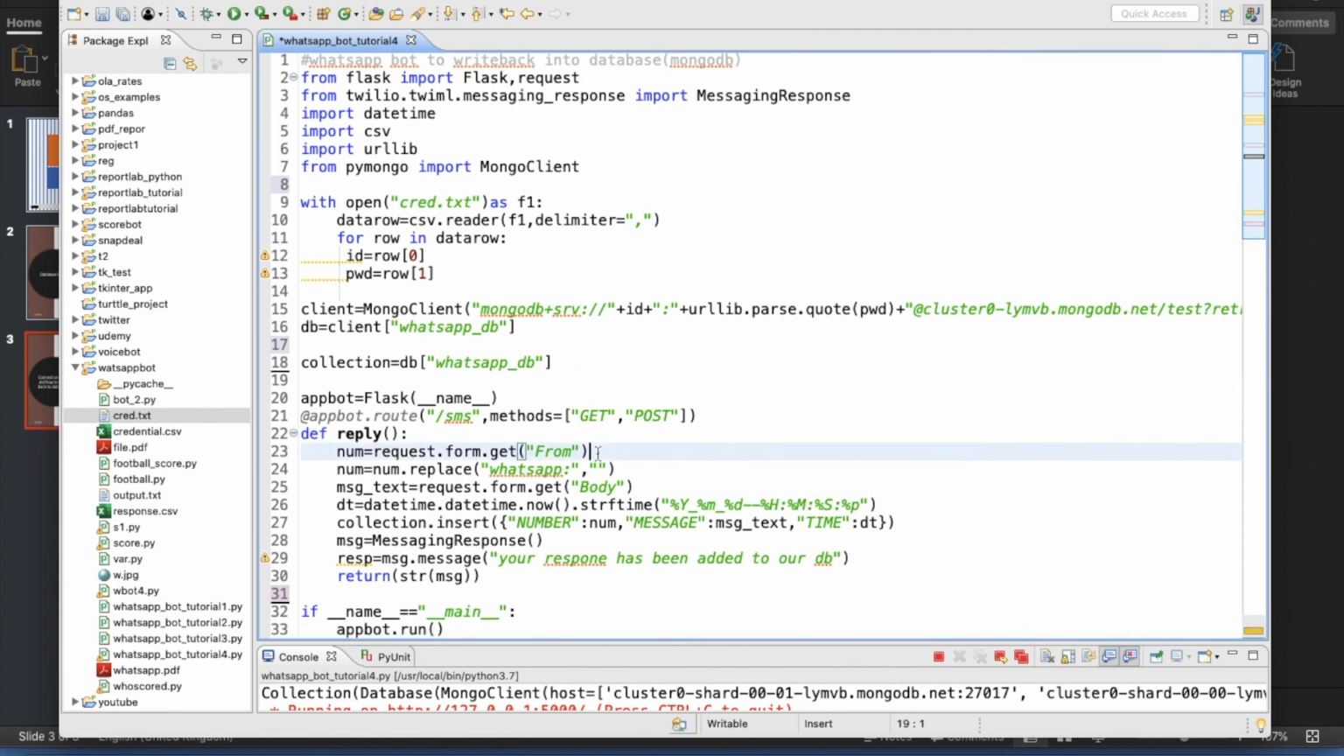So here we are getting the number, here we are getting the body of the message, and we are replacing the number with this thing. And after that we are formatting our date time with this format, and after that we are sending the data to the database using collection.insert. So again, someone will ask you how I get collection.insert.